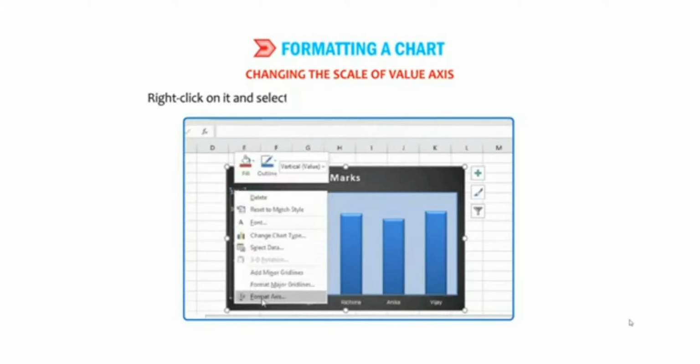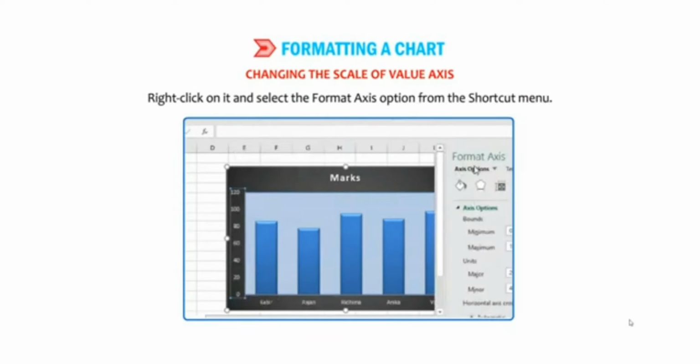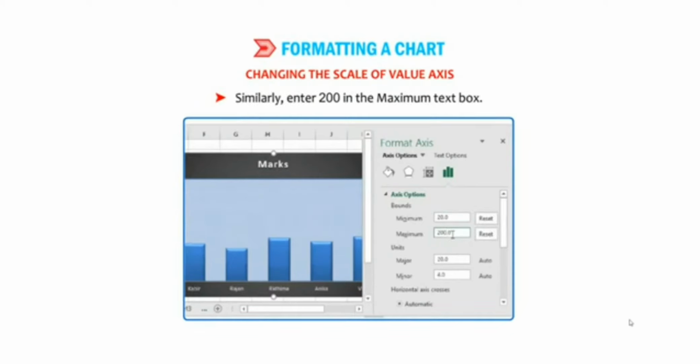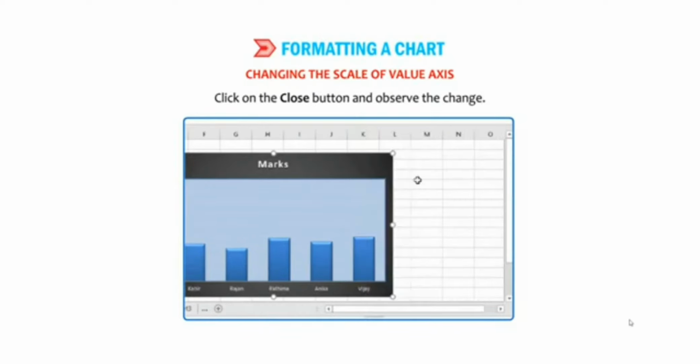Right-click on it and select the Format Axis option from the shortcut menu. The Format Axis task pane appears on the right side. Select the Axis Options tab. Click the minimum text box and enter 20 in it. Similarly, enter 200 in the maximum text box. Click on the Close button and observe the change.